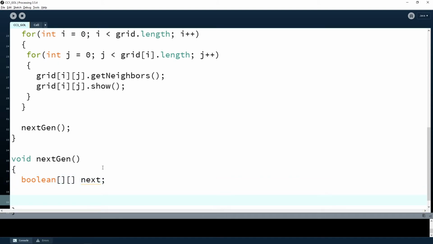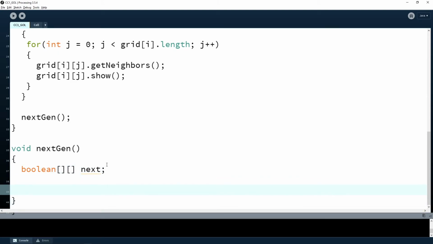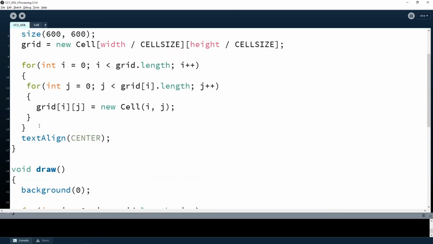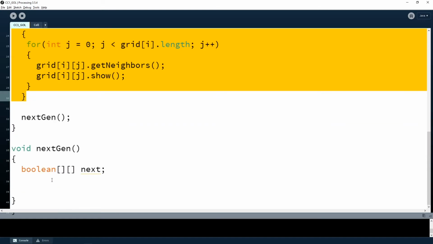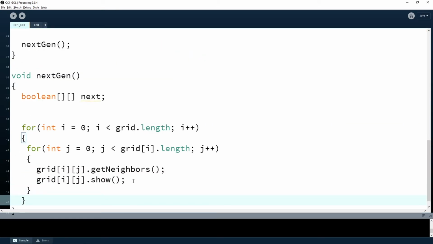So we're going to go ahead and start looping through all of the cells, which we already have code for. So we're just going to take this code, copy it, and paste it in here.